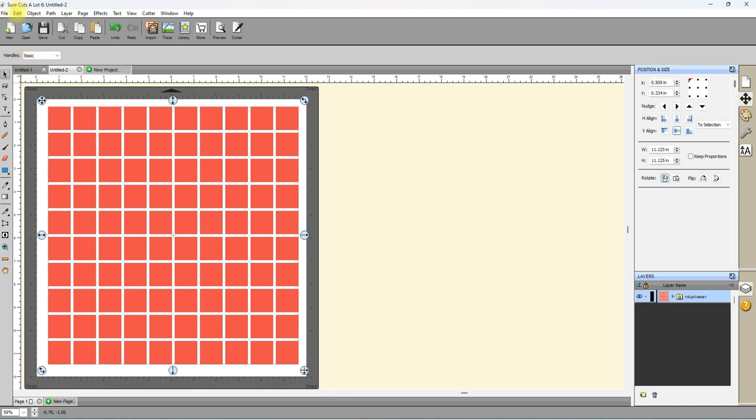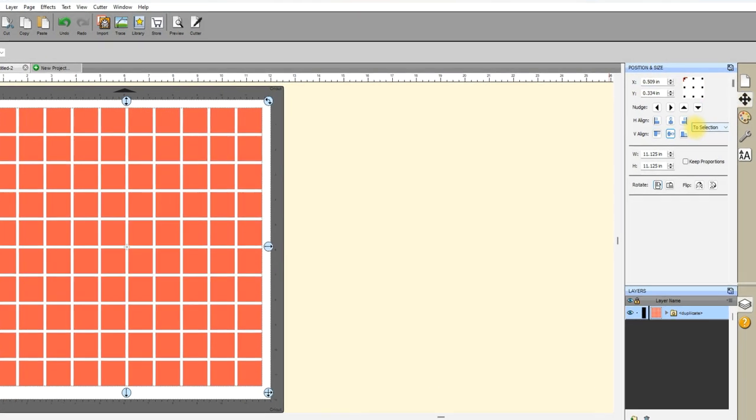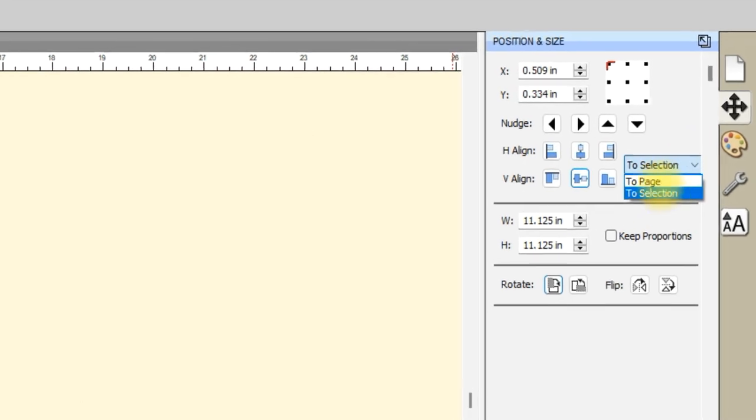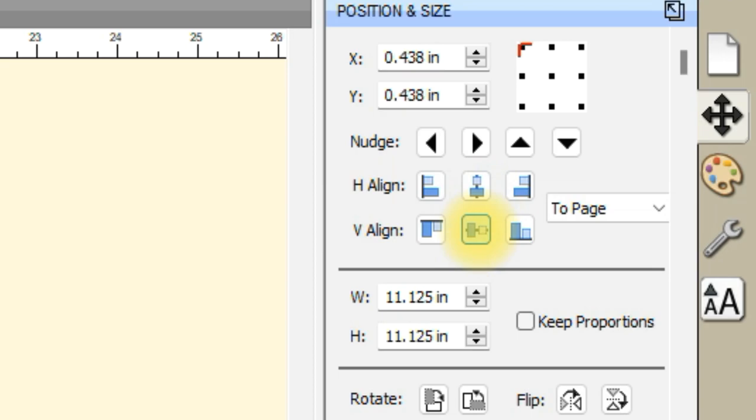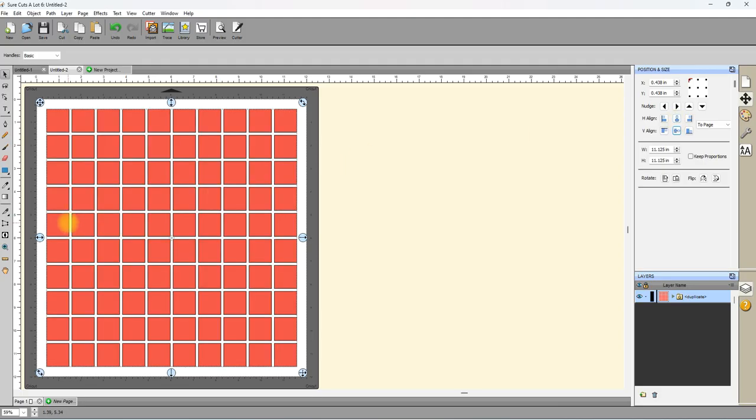or sorry, let's go into Edit, select All, okay, and go into the position and size. We're going to change the selection to Page and stick it in the center. Now that just centered that right in the middle. So your 12 by 12 piece of paper is the outside of the white there.